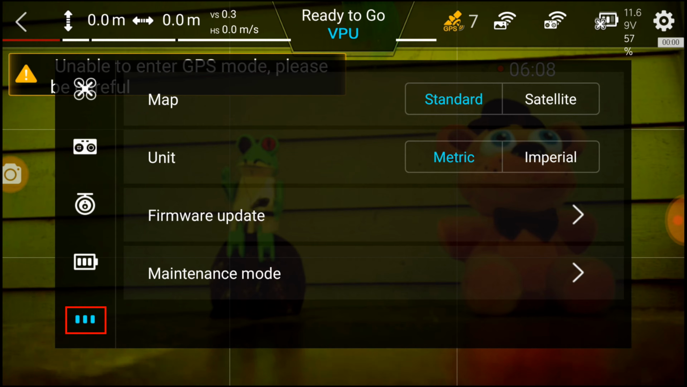Left pane 3-dot icon, and in that one you can change the map from standard to satellite. I usually recommend standard because it's a map versus having the terrain mapped on top of the map. The other thing below that is the units. I am currently running metric, and if you want to be in the USA and run miles per hour, you want to hit imperial.